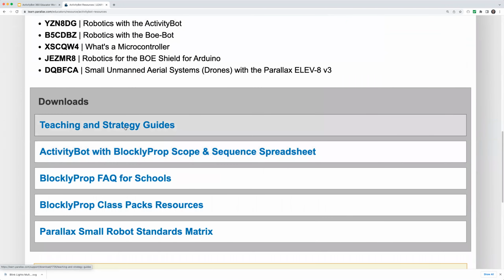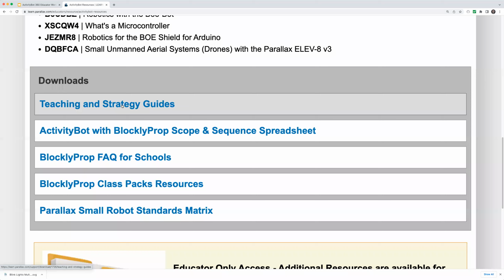We also have some open downloads: teaching strategy guides and scope and sequence, which goes along with what I just did during the show and tell about the different parts, but it also breaks it out into a suggested number of hours. And it also does it with and without the additional projects that come in the class pack.